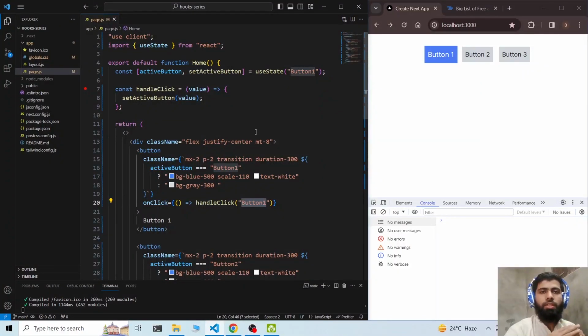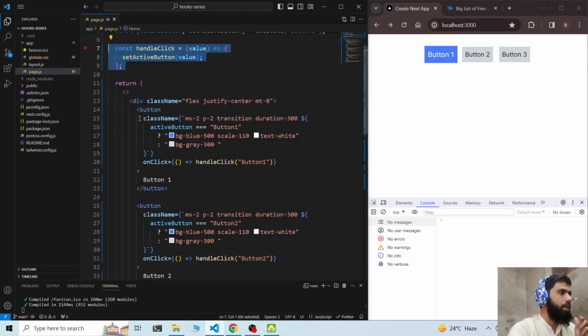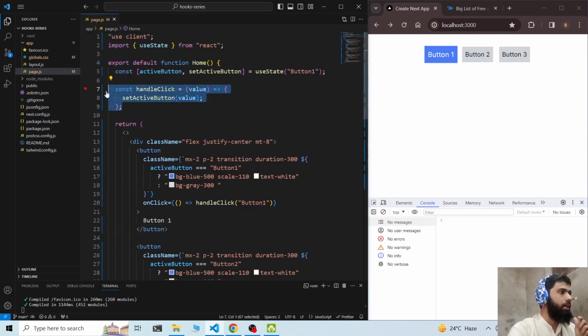I have already written some code here. So first let's check out this code. Here I have a simple component, a useState, and then a handleClick function. And there are three buttons down there. So on handleClick, I'm simply setting the active button to whatever I am getting in the handleClick function.